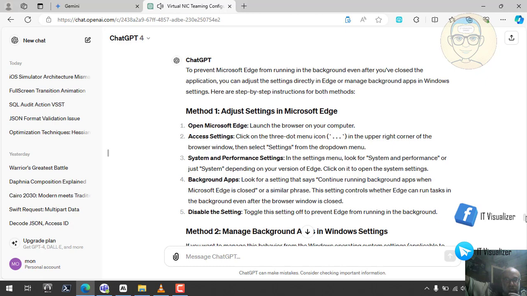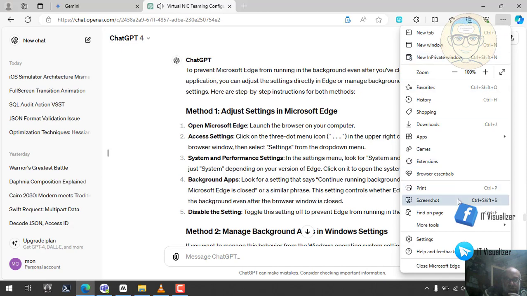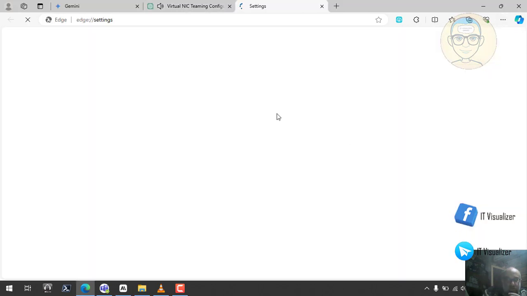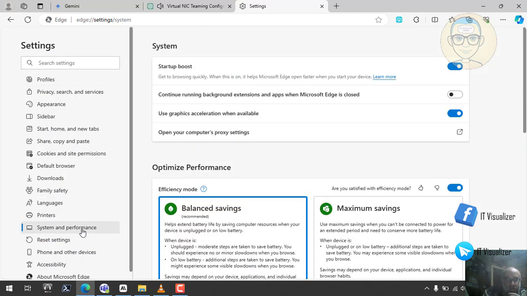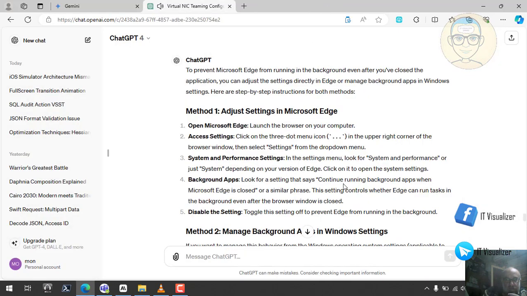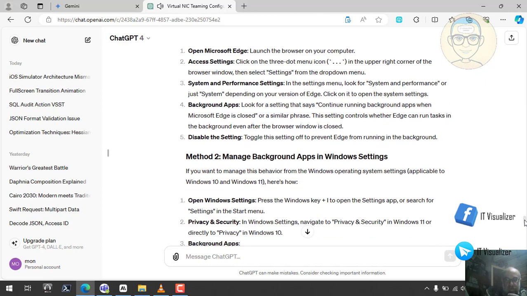2. Access settings. Click on the three-dot menu icon in the upper right corner of the browser window, then select Settings from the drop-down menu. 3. System and Performance Settings. In the Settings menu, look for System and Performance, or just System, depending on your version of Edge. Click on it to open the system settings. For background apps, look for a setting that says Continue running background apps when Microsoft Edge is closed, or a similar phrase. This setting controls whether Edge can run tasks in the background even after the browser window is closed. 5. Disable the setting. Toggle this setting off to prevent Edge from running in the background.